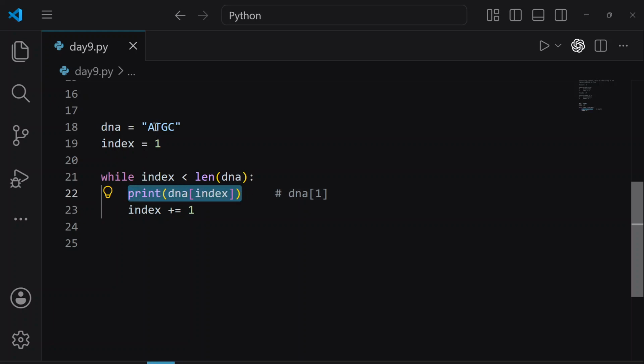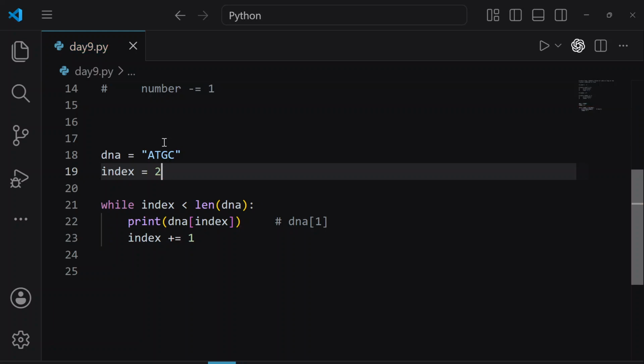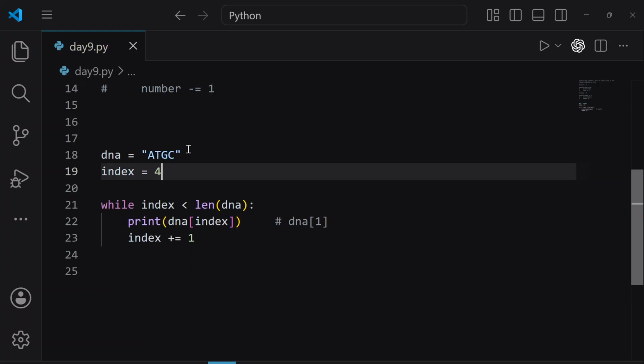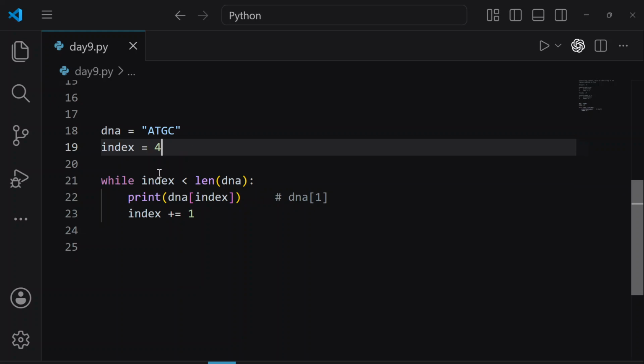It will print us the character on index number 1. And then we are updating this variable, 1 plus 1, it becomes 2. Okay, and here it will run till we have 4. Now here, 4 is not less than 4, is it? We have left hand side 4. So here we have 0, 1, 2, 3. So till 3, Python will print us ATGC line by line.